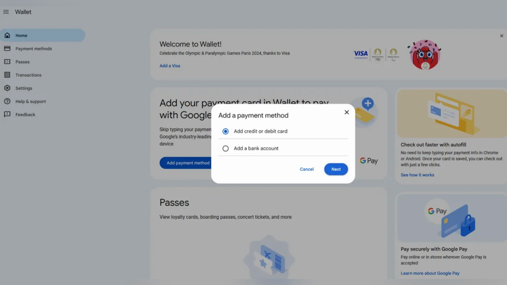Now at any time, you can edit or remove existing payment methods. To add more, click or tap Add a Payment Method and repeat the steps. And that's it guys, as simple as that.